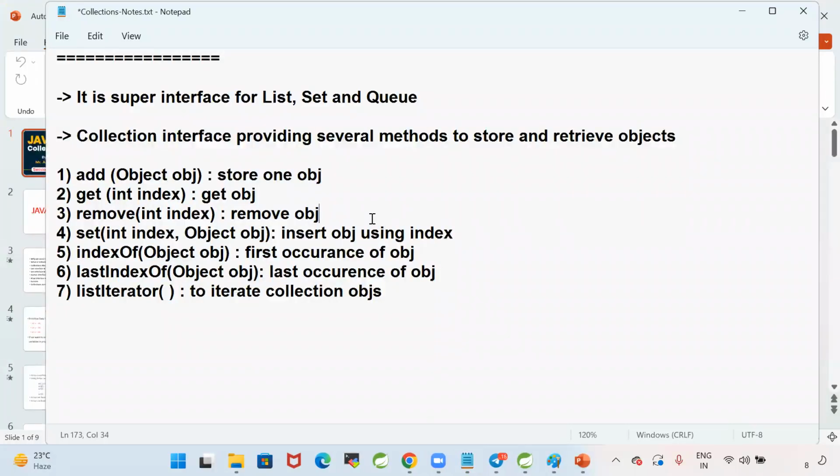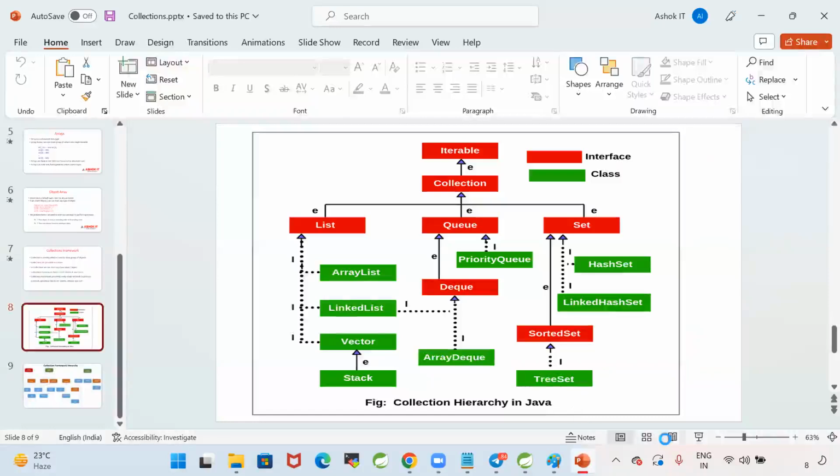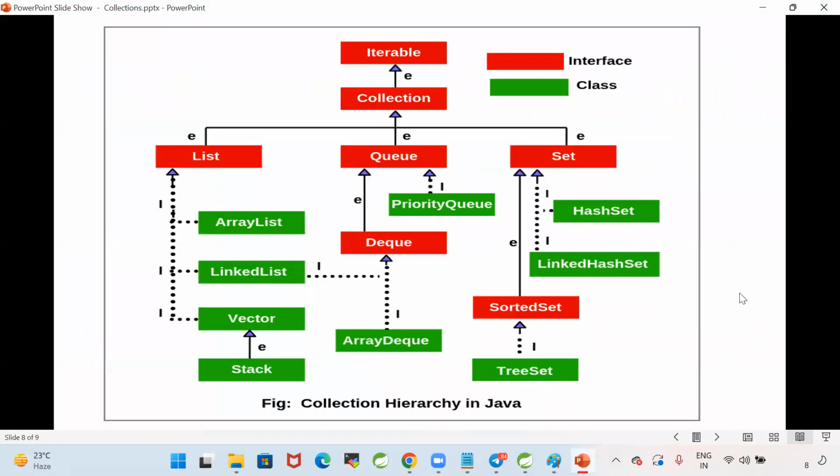A sub interface can access super interface methods. Yes. A subclass can access the properties of the super class. Similarly, a sub interface can access the properties of the super interface. Whatever methods are available in the collection, those methods are available for list, set, and queue. Iterable is the topmost interface. From iterable, collection extends the properties. From the collection, list, queue, and set also extend the properties.